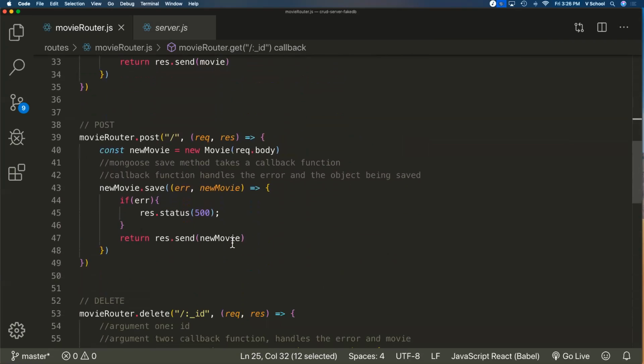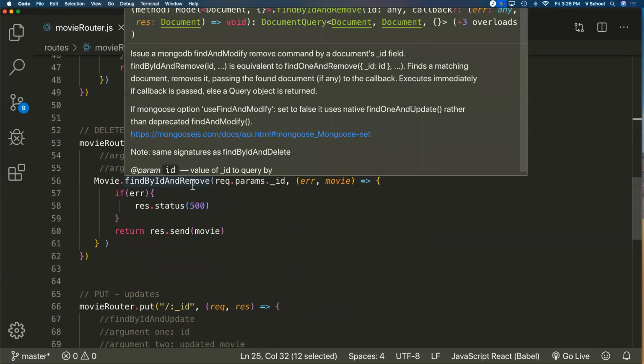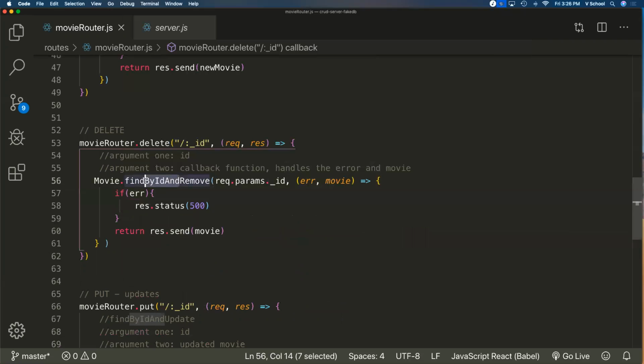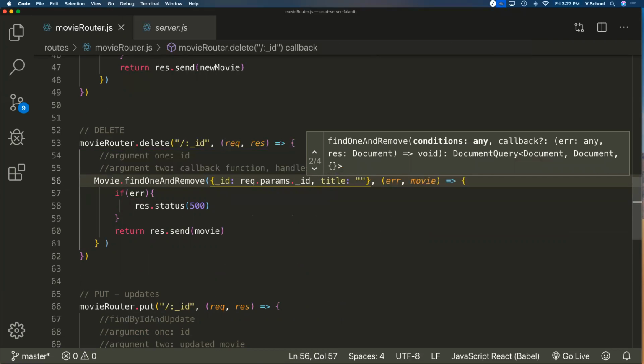Right, so there's find one by ID. If we did find by ID and remove, there's also a find one and remove, which takes the same filtering criteria. We give it the ID. Can we put more than just the ID as a filter? Yeah, we can say find it if it has this ID and if it has this title, you found the right object.